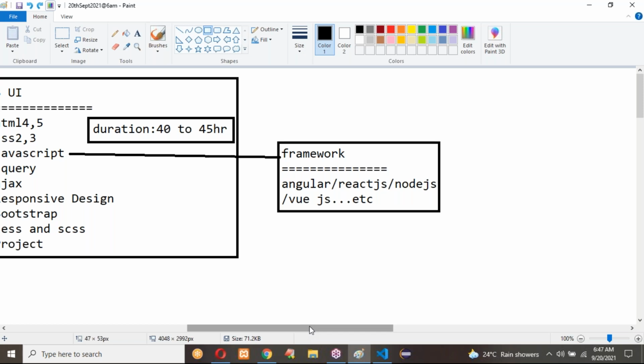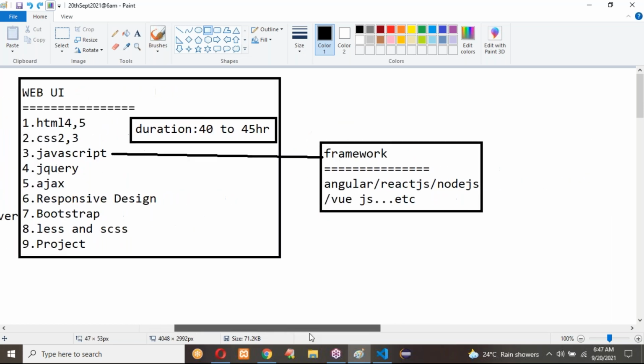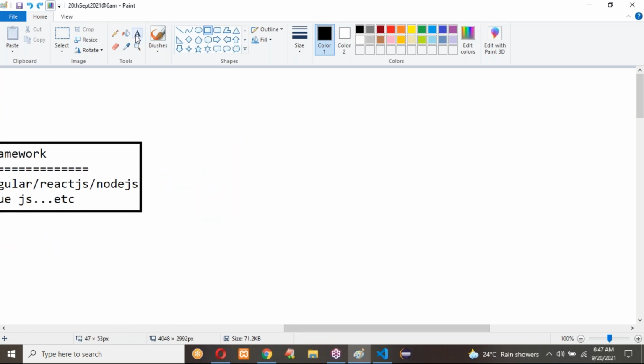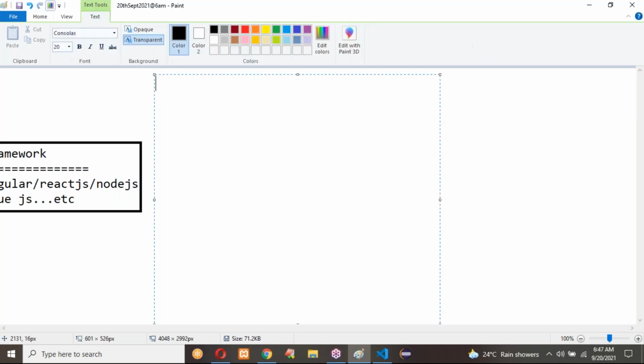So as of now, we saw samples of all topics. So next I'm going with the first topic of our course, that is HTML4. Under this HTML4, HTML is nothing but a hypertext markup language.